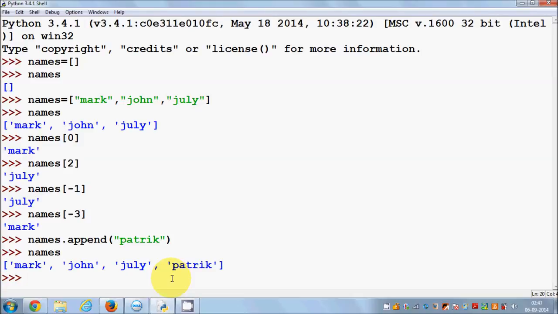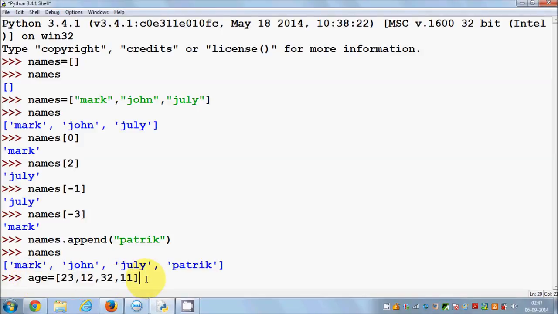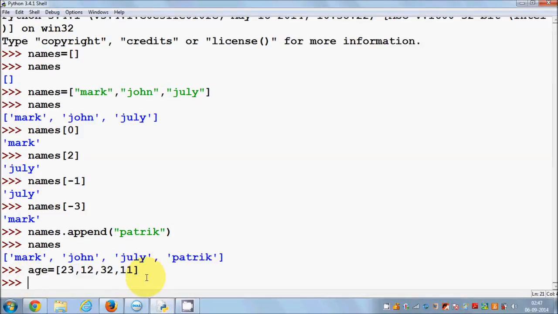Okay. Now, for example, you want to add a list into a list. So, for example, I have some other list called age, or ages, and I have some ages here: 23, 12, 32, for example, 11. Okay. So I have a list of names and I have the list of ages, right? And I assign this list, and now I want to add the ages to my names list.